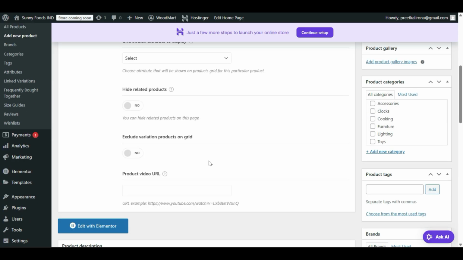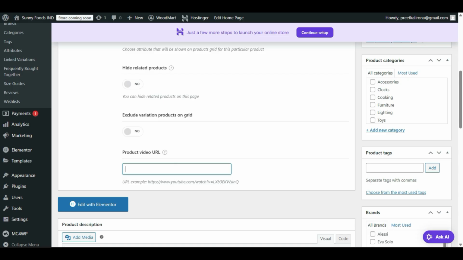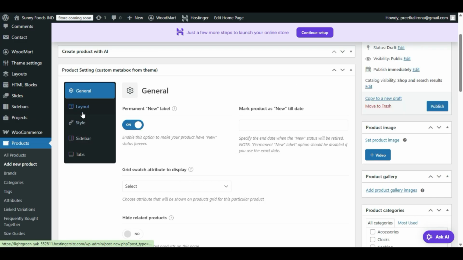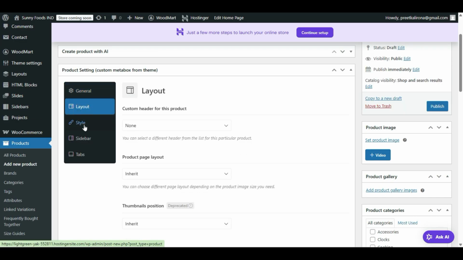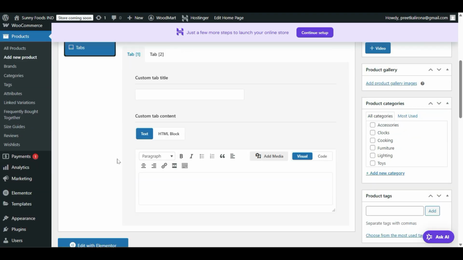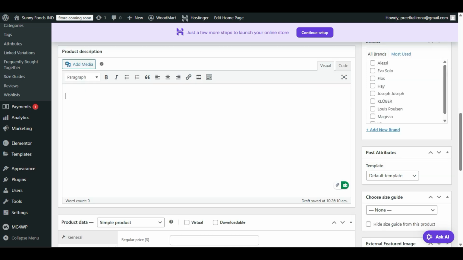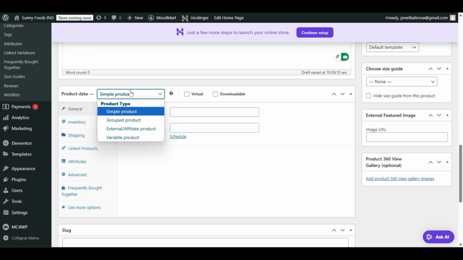You can also put your product video URL, a video of this particular product, but you can only put a YouTube link here. Then let's go to layout. We don't need to make any changes here otherwise. So let's go ahead to the product description, provide a description about salad, and scroll down.